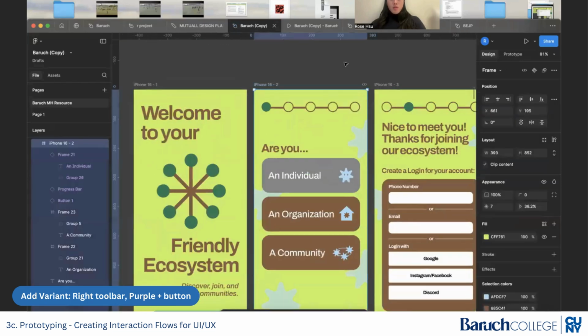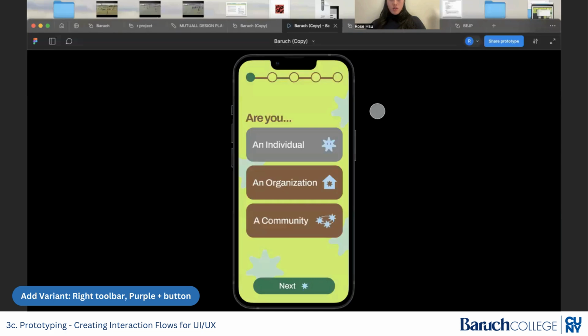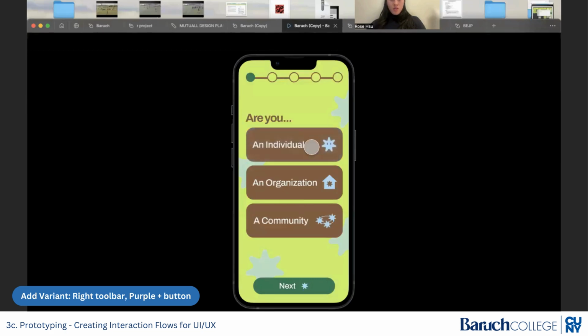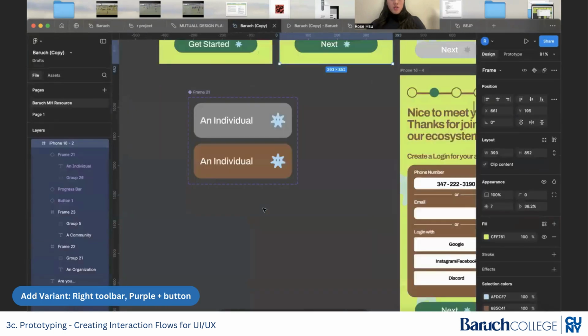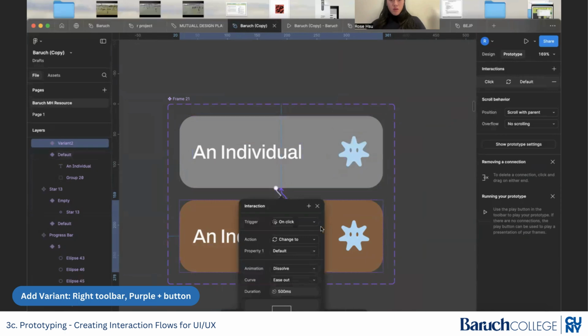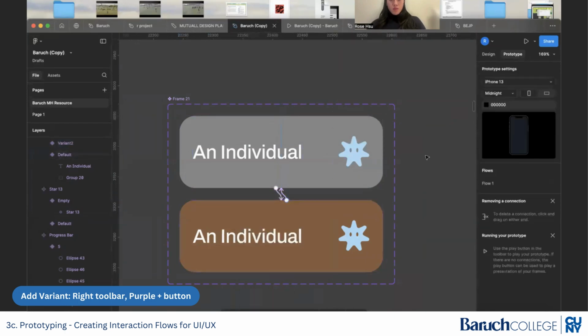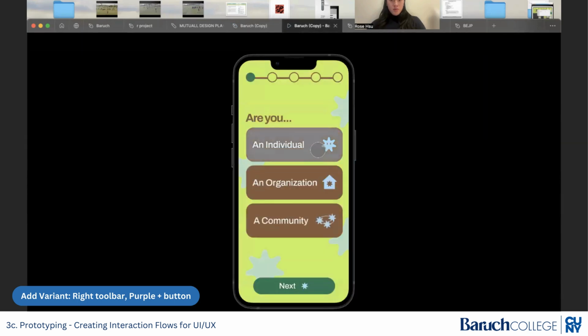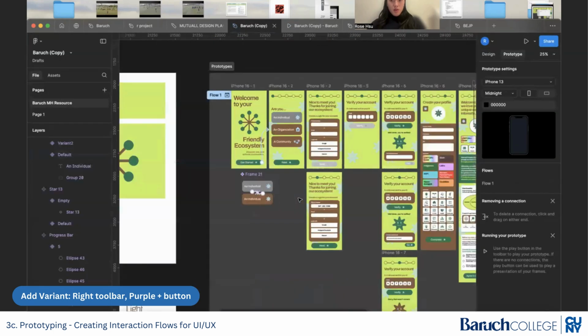So I'm going to show you what happens now when I do this. Now if I click on this, it'll become brown. I actually want it to go both ways. So I'm going to click on this, go to prototype, and then I'm going to add an arrow that goes to this. Nice. So let's see that again. Now it'll turn each time I press.